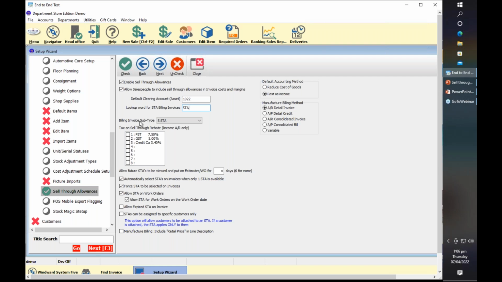The next one is the billing invoice subtype. This is where you can select an invoice subtype from the drop-down choice list. Right now I selected STA. With this option, this particular invoice subtype will be automatically attached to the STA billing invoices and will allow you to create an invoice report with detail and profit analysis for all sales invoices with the STA subtype. You can filter it by the subtype that you have selected when you run an invoice report.